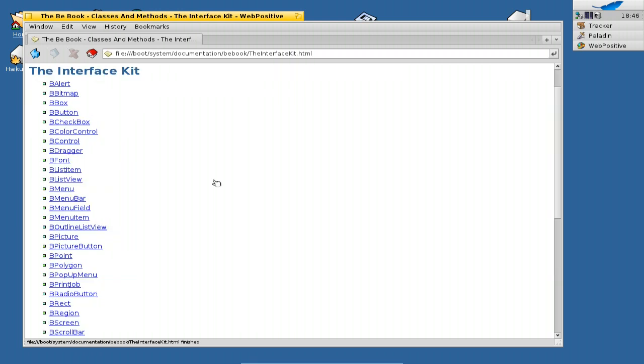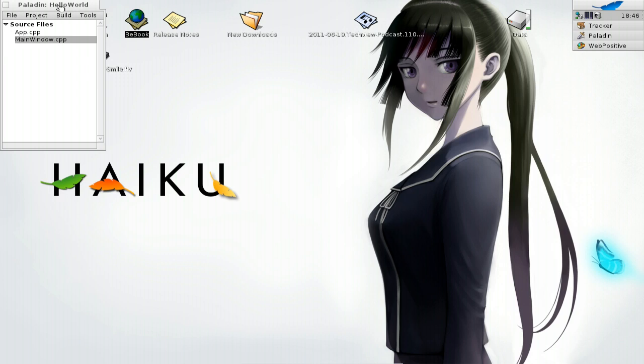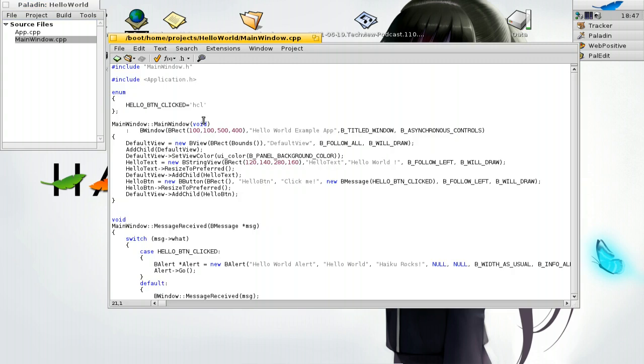As you can see here, I have my project already open. I will open up the main window CPP. This is basically where we left off last time. The only thing that I did was removing the comments here. So what we now want to do is, first of all, I will show you how our window looks now.